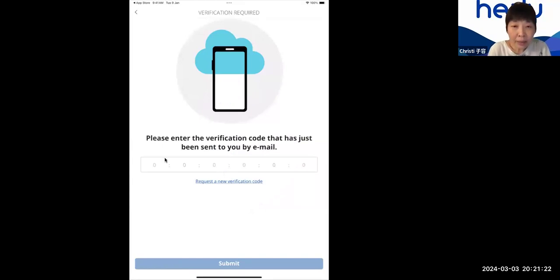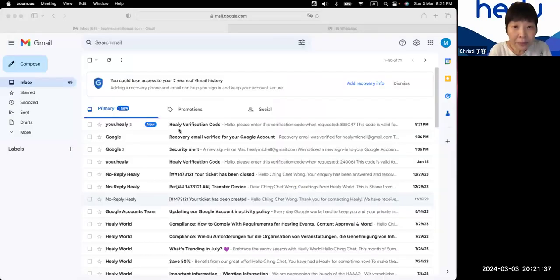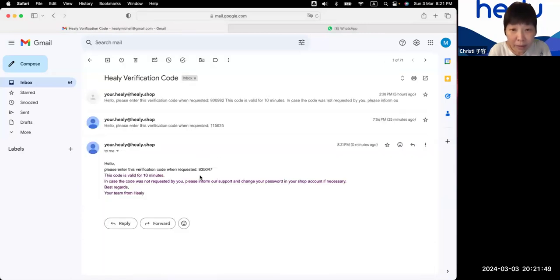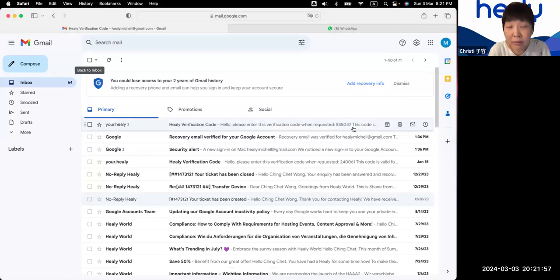Now this is the step where they will ask you to enter the verification code that has been sent to you to the email. So now I'm going to share with you the email so that you can see it. So over here, Healy verification code. So this is the email that I will click to open. And here, right below, 835047, this is the one. So even if you do not click it open, you can still see it over here.